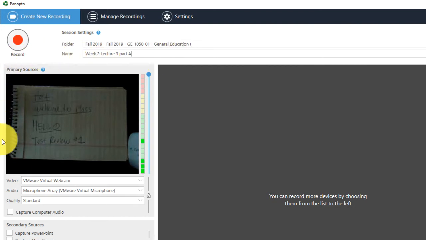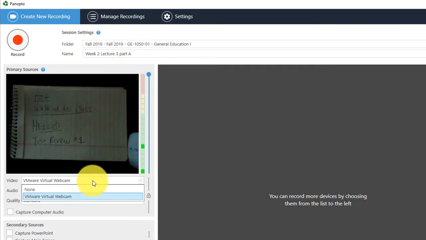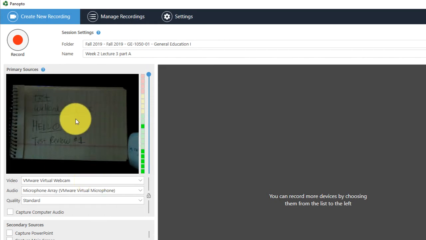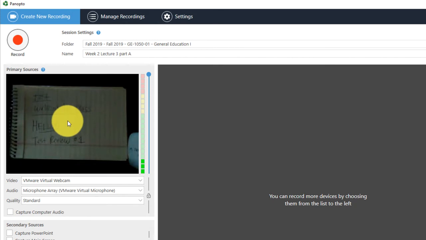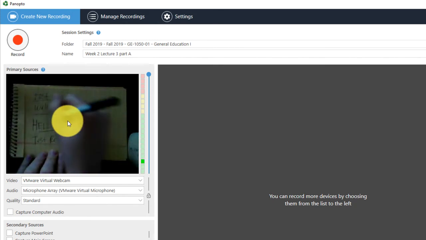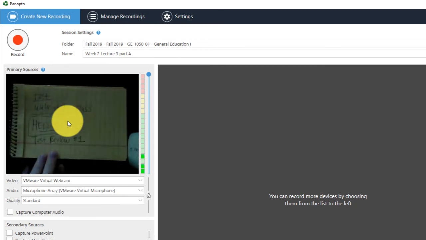The next thing you want to pay attention to is your primary sources, and that's this window here. By default, you might see a web camera showing a picture of yourself right here. You can change that if you have multiple sources. So if you have a document camera, for example, which is what I'm seeing right here, you would be able to choose that as your primary source if you want to do some writing on a document camera, or if you want to record imagery of yourself, you can do that with a web camera.